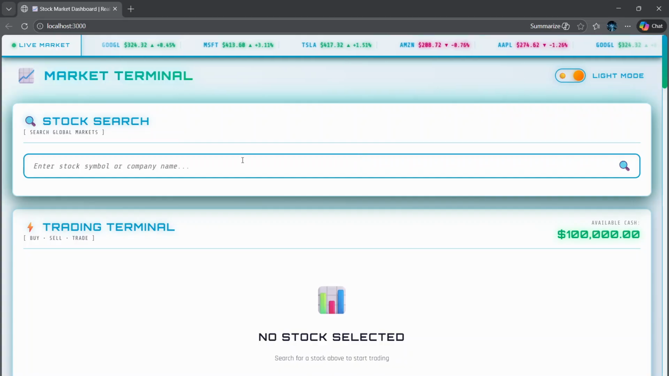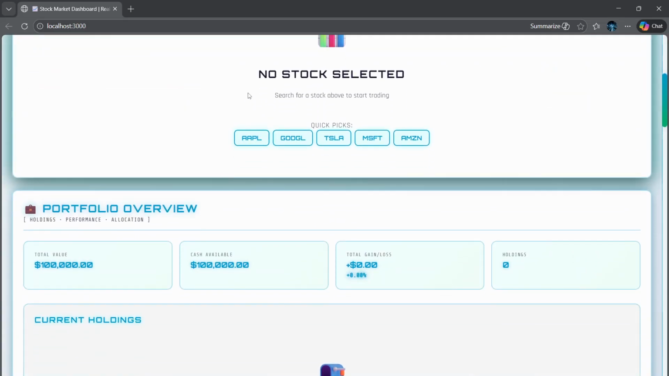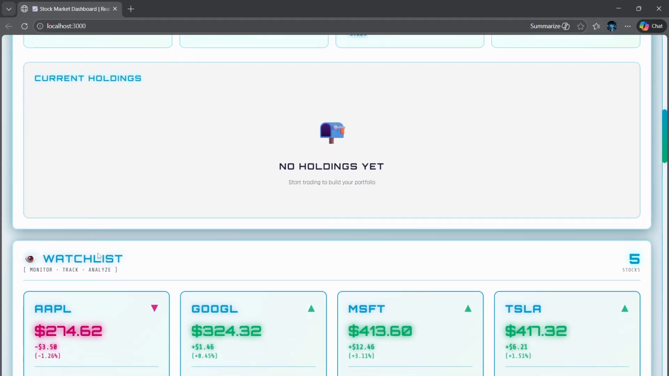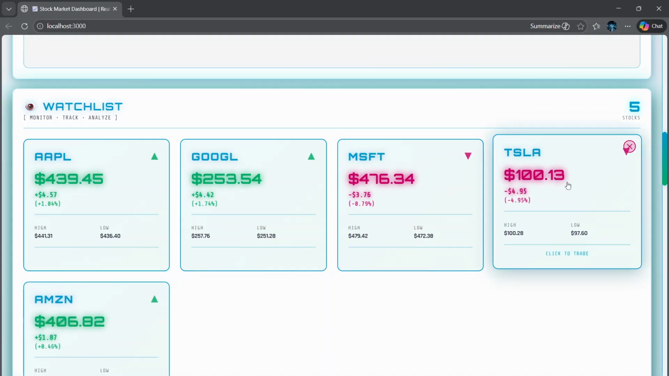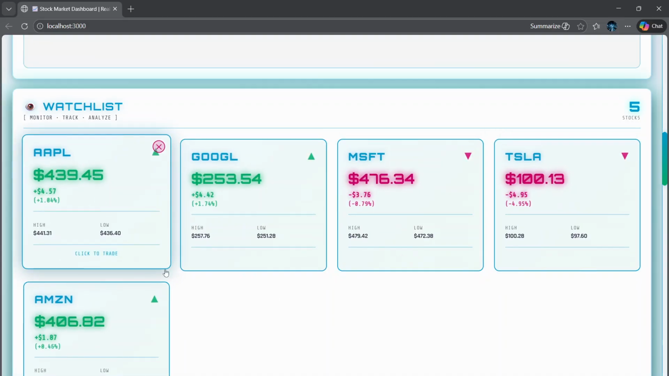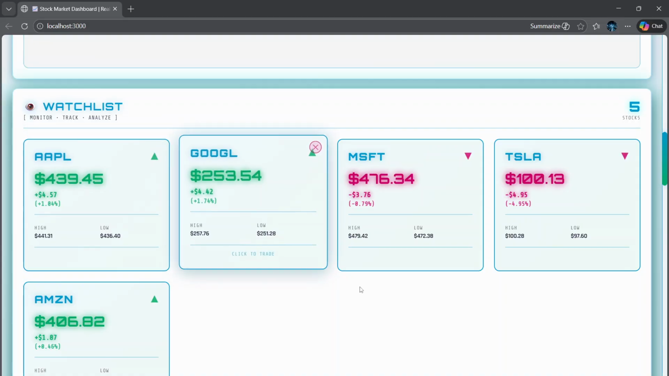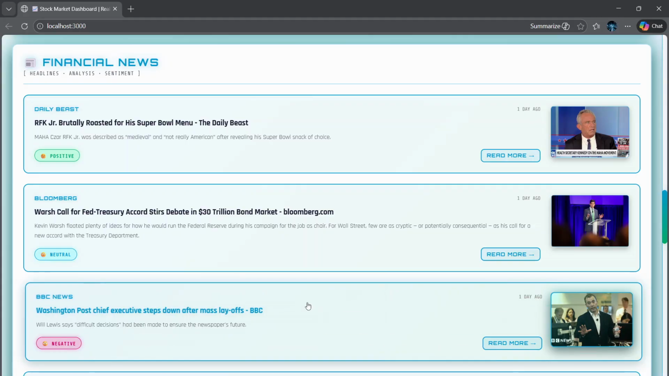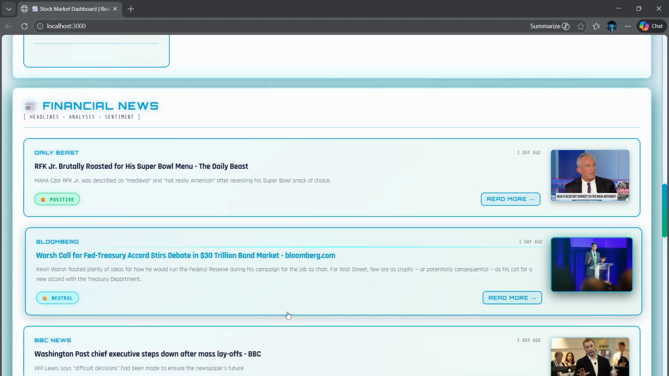All right, so let's take a look here. No stock selected. I can do a quick pick. Portfolio overview. I've got total value here at 100,000 cash available. Total gain, losses, holdings. Now I only have so much in here. It's not done, and you're going to see it does have some flickering issues here. And then I've got some news down here.